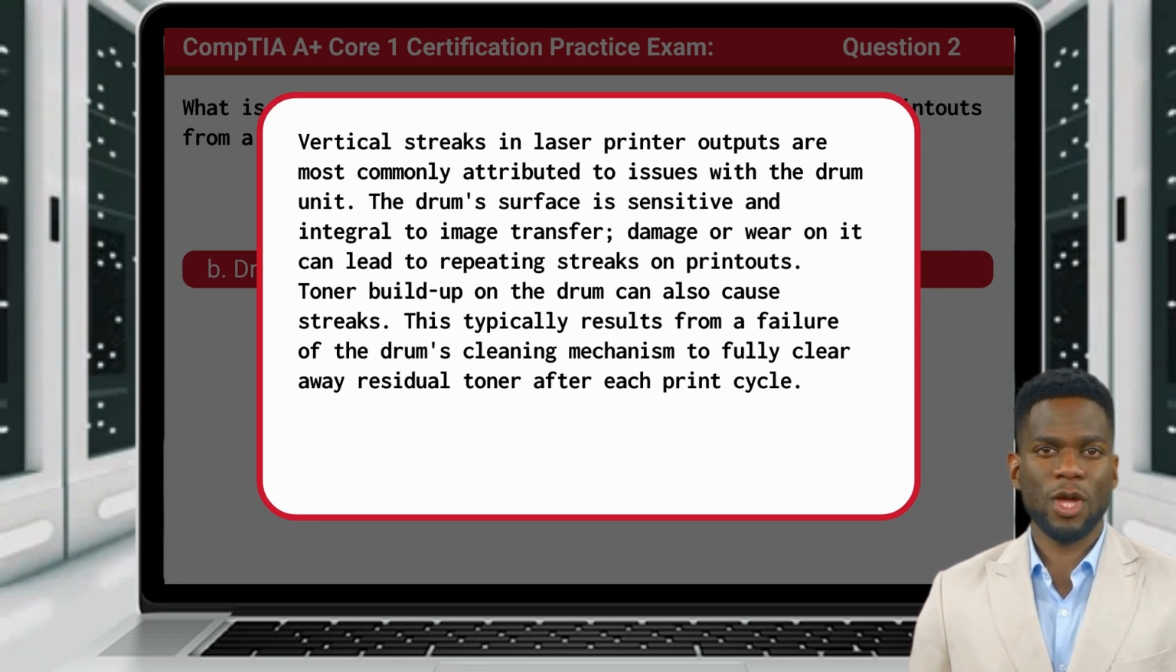Toner buildup on the drum can also cause streaks. This typically results from a failure of the drum's cleaning mechanism to fully clear away residual toner after each print cycle.